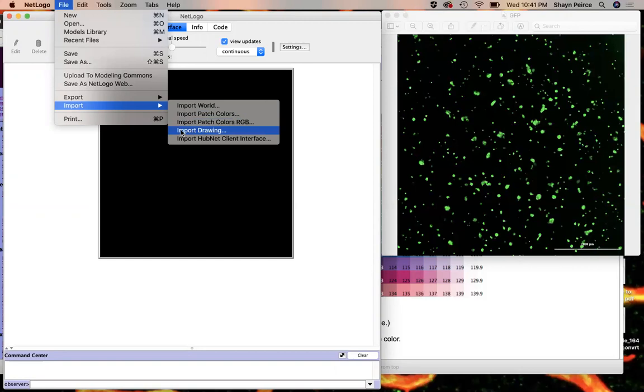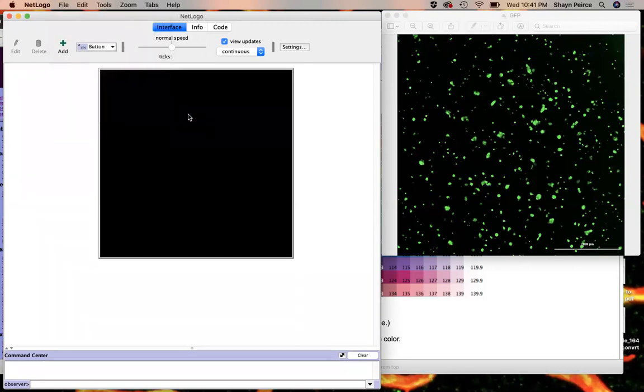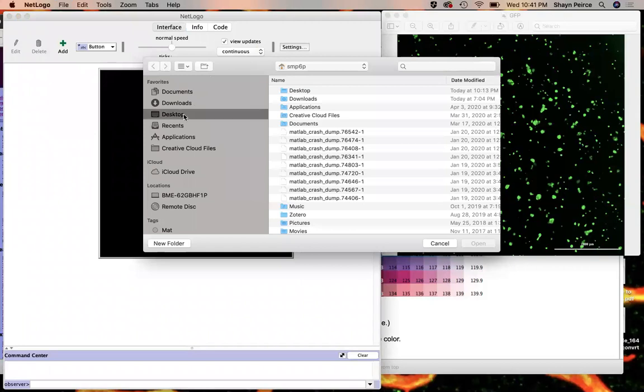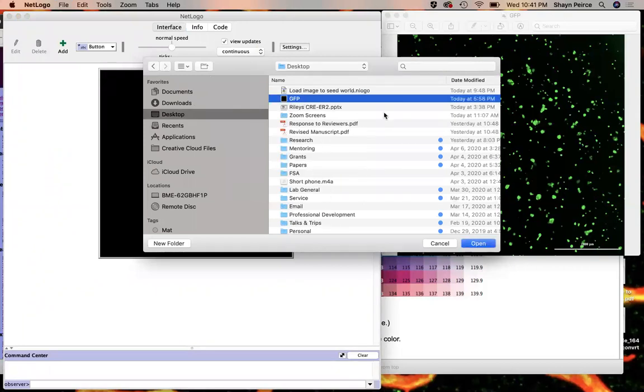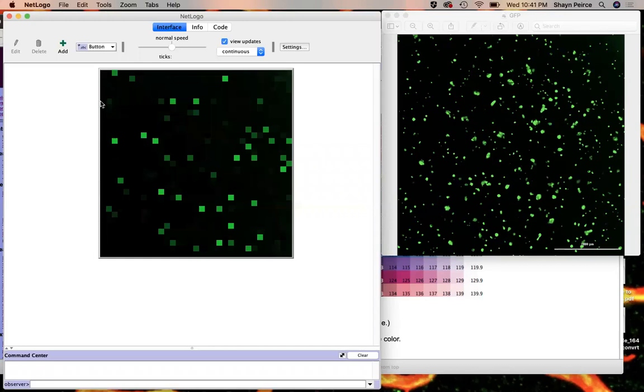Now, if you import a drawing, that's really just a picture. It doesn't inform the patch colors of what color they should be based on that drawing. So what we want to do here is import patch colors. We'll pick the file that we want to load, and that's called GFP. Now what you'll see here is that what we've imported is a coarse-grained abstraction of the actual image that Chris wants to use as his initial starting condition for his agent-based model.